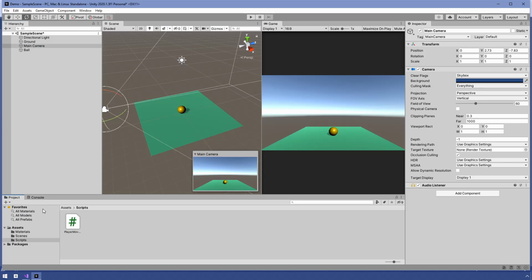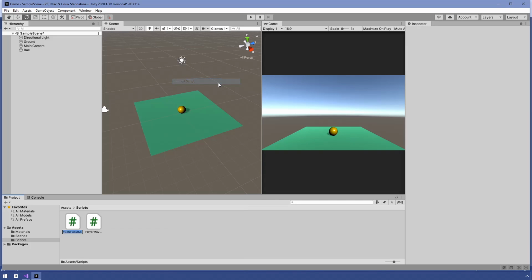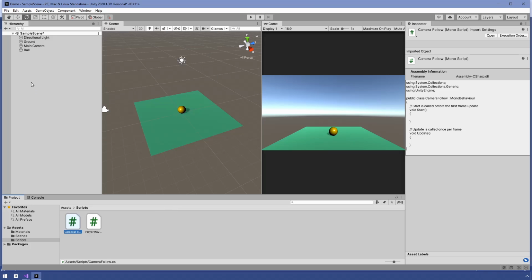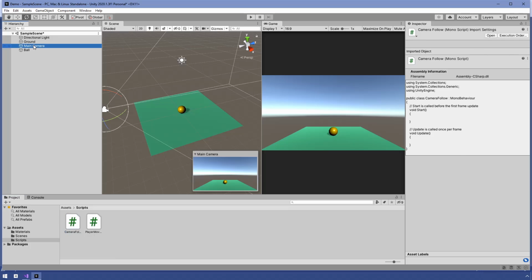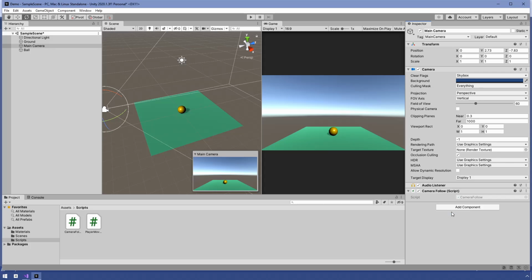And I'm going to go back down to project here, and we're in our scripts folder already. And inside of this folder, we're going to create a new C# script. And let's just call this one camera follow. And then we'll add this component to our main camera. So camera follow.